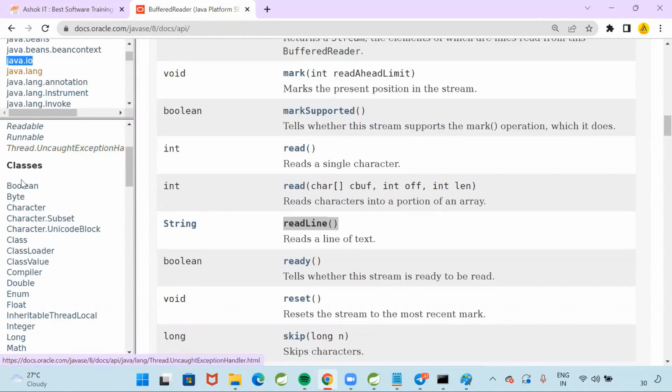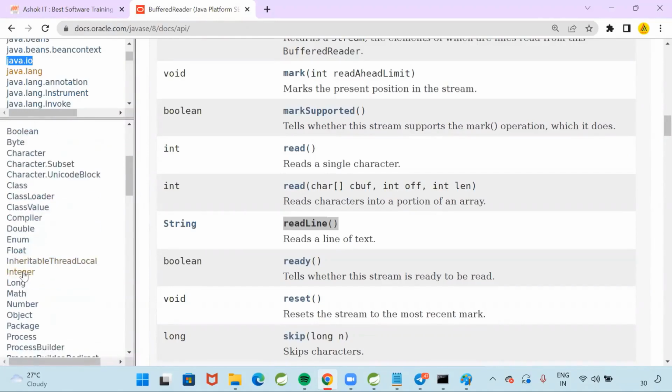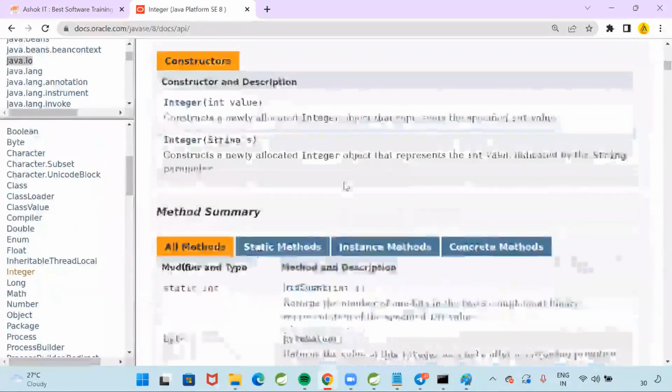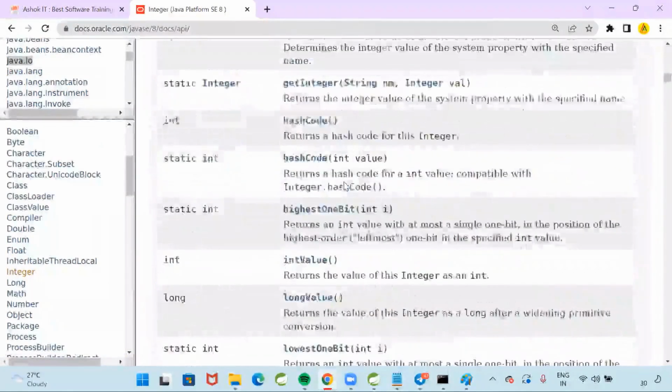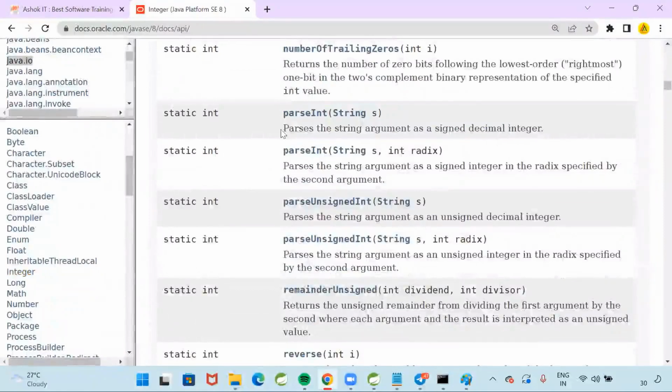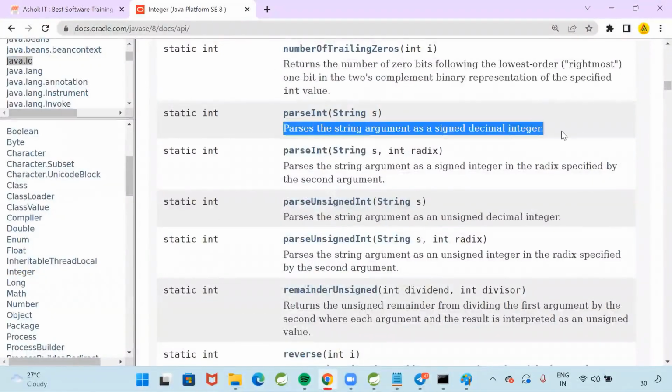Okay. Now let's go to the Integer class. Now scroll down. See one method called the parseInt method. What is that method? Can you read it? Parses the string argument as a signed decimal integer. So whatever string you pass, that will be converted into an integer value.